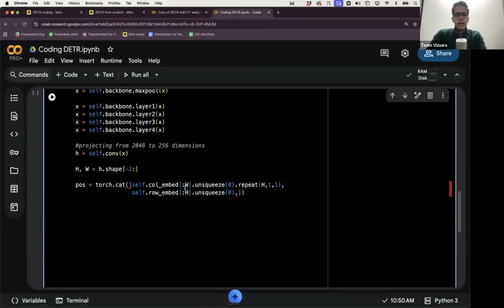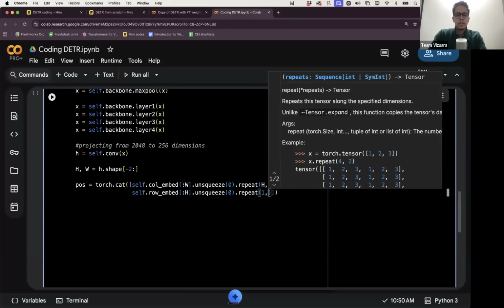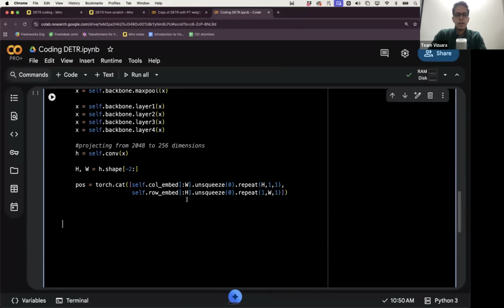So what we are doing here is that this column embedding, we are making it repeat along every single rows. Similarly, a row embedding, we are making it repeat along every single column. So since it is repeated along column, 1 comma w comma 1. So what we did here is in this line, we had 50 column embeddings, but we extracted only as many column embeddings as there are number of columns, which is the width. Here we extracted those row embeddings. We did not extract everything till 50. We extracted only from 0 to h because h is the total number of rows because h is the height.